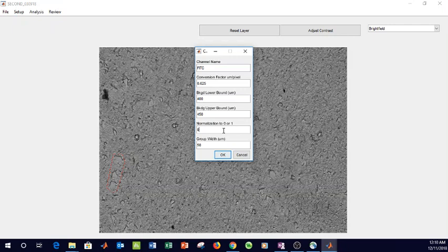CD68, which is a stain for activated macrophages and microglia, is not normally expressed at considerable levels in the brain tissue, and so we would normalize to 0. So for this analysis, GFAP, we will normalize to 1 and a group width of 50 microns. So this is going to be our bucketing intervals.